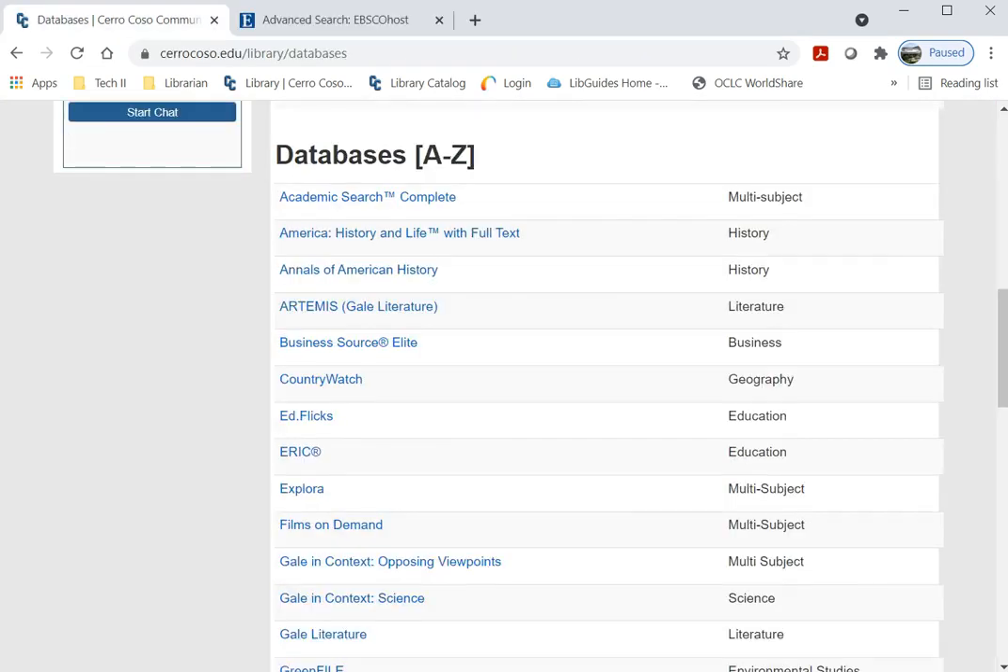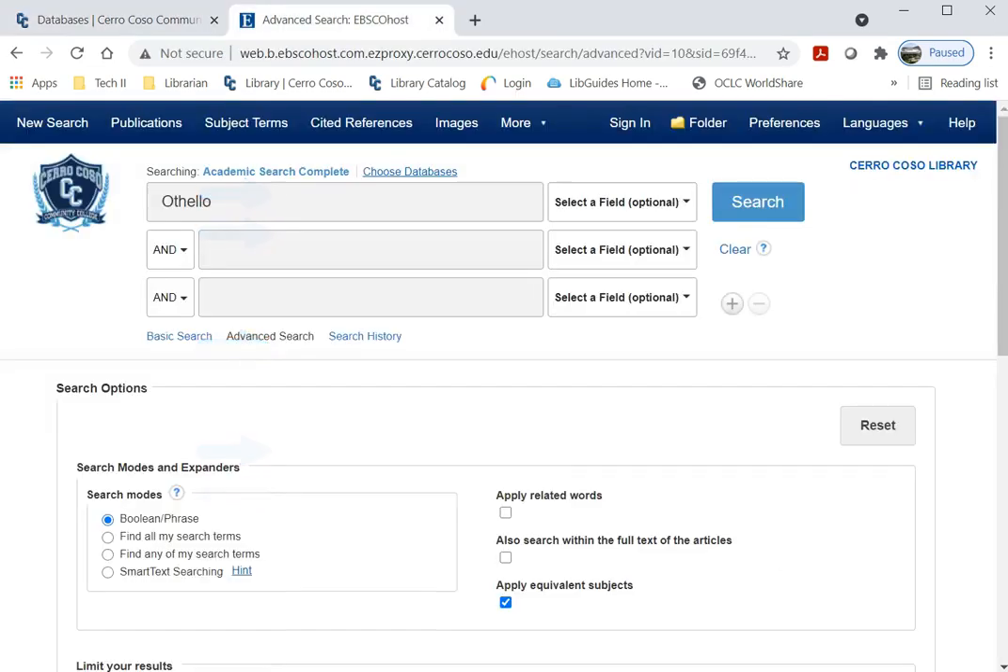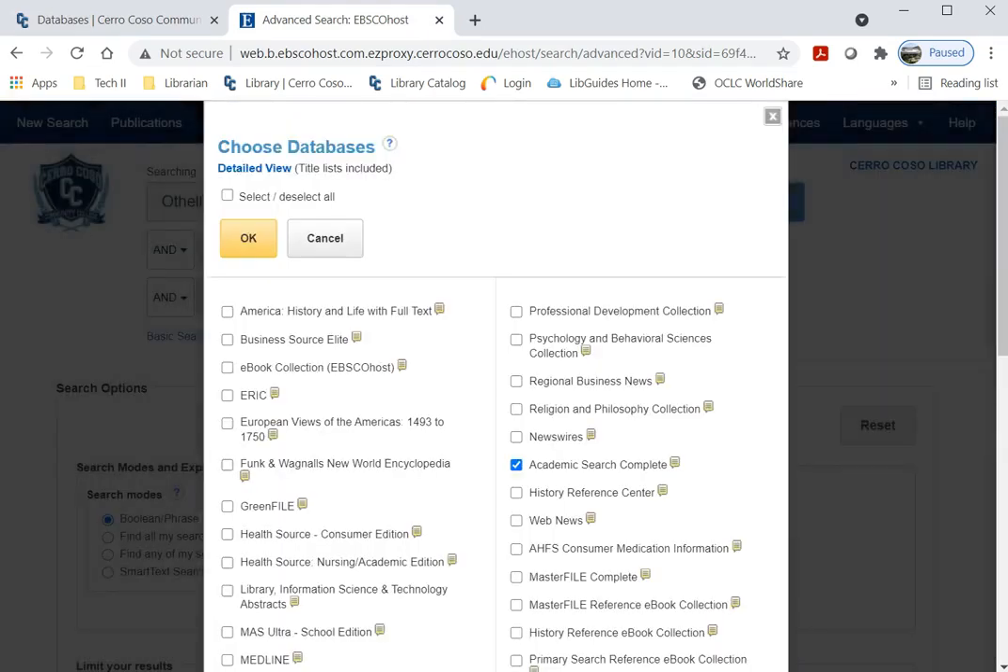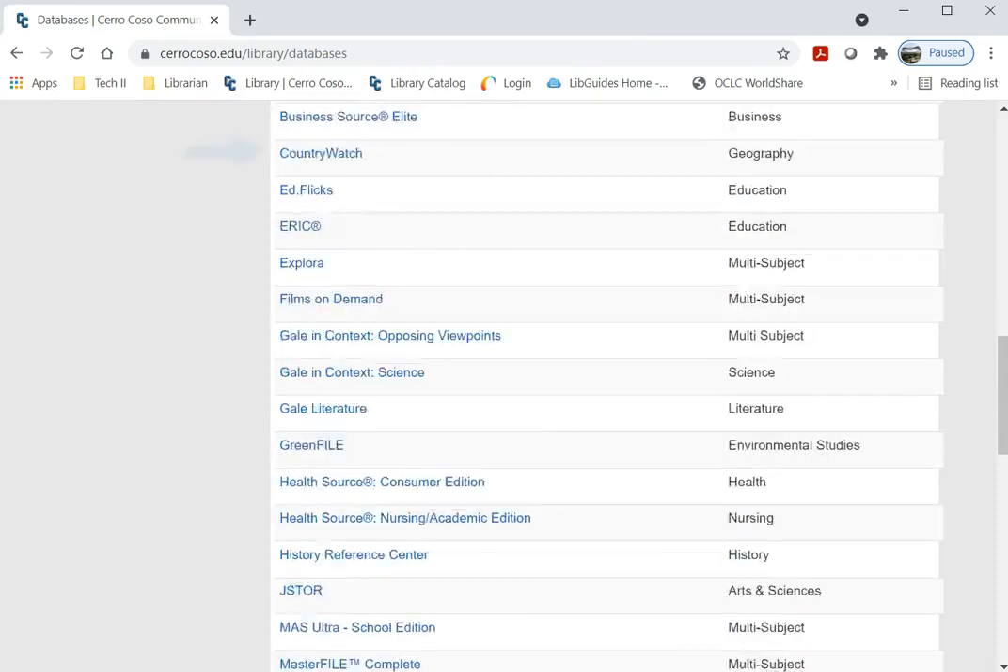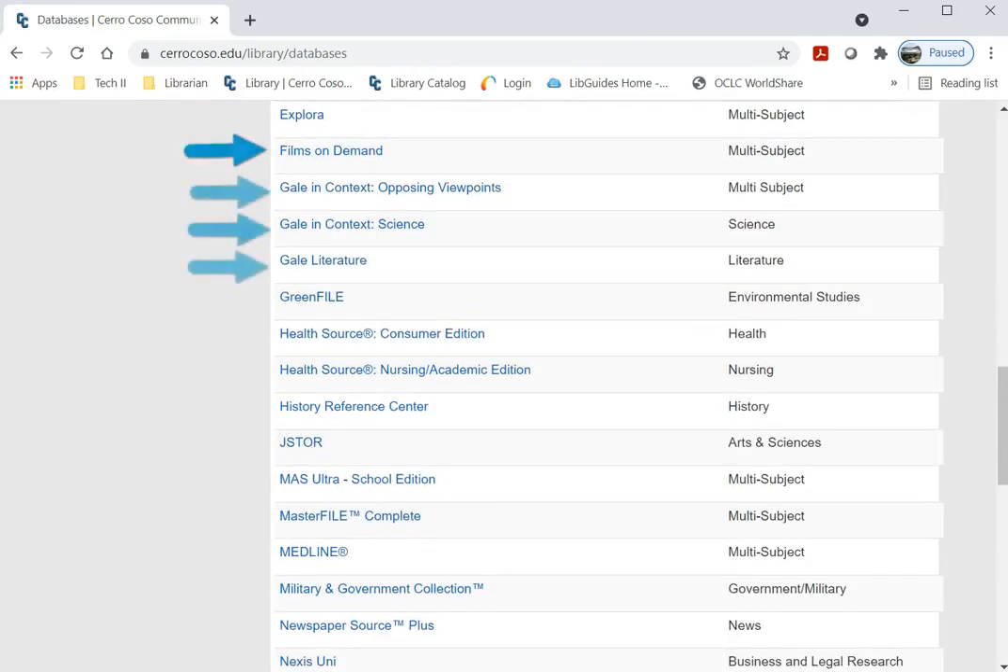As you search through different databases, you'll find that over half of them are powered by EBSCOhost. This is handy not only because they use the same format and features, but also because you can use the Choose Databases option above the search bar to search all of our EBSCO databases at once, including the majority of our ebook collection. Keep in mind, however, that this feature does not include some of our other great databases, such as Films on Demand, any of our Gale databases, JSTOR, or Nexus Uni, so be sure to check those out as well.